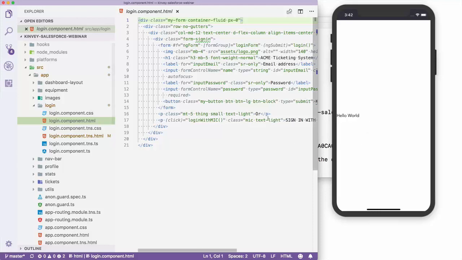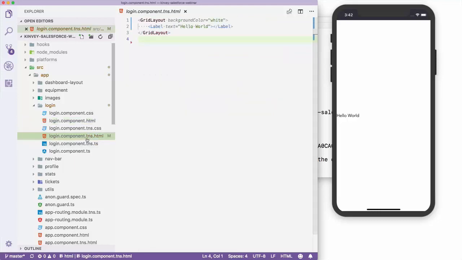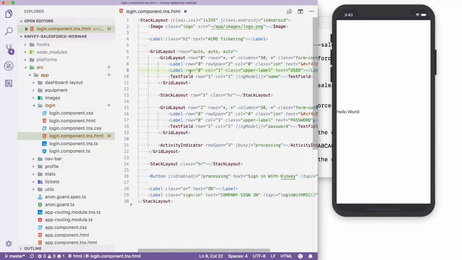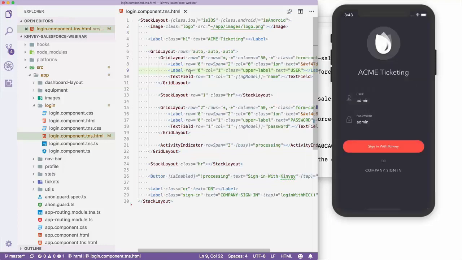For example, you see the Hello World label here because it appears in the .tns or the NativeScript version of this login component markup file. The power of this approach is you can design optimized user interfaces for each platform while still sharing a whole lot of code. To show that, I'm going to paste in a full implementation of this app's mobile UI. Now, if you've built NativeScript apps before, these components are going to look fairly familiar.